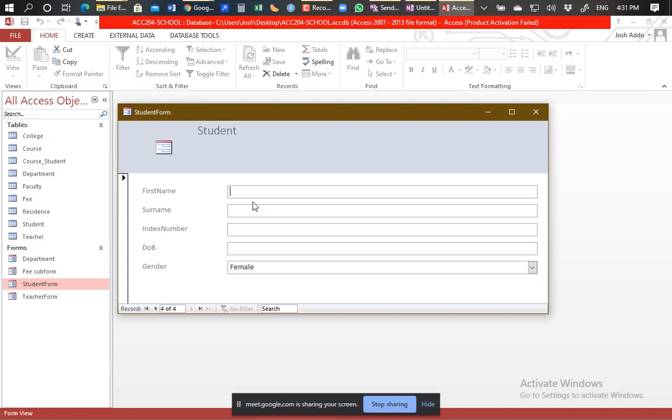Elsie. Surname is Annor, ANNOR. Index number SB ACC 18 0125. Date of birth, I think it's not a required thing, and it is female because we made this one a default value. So, enter.